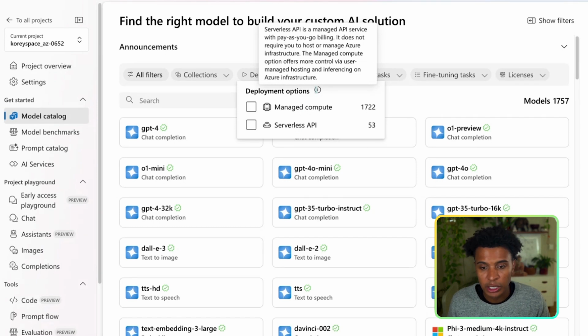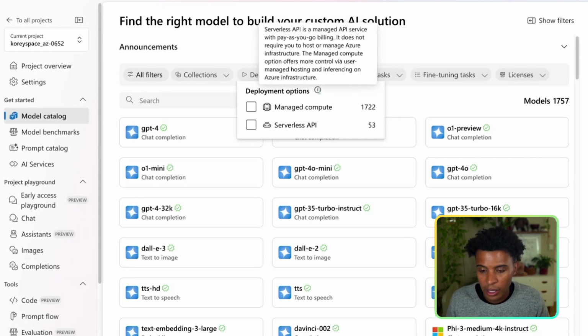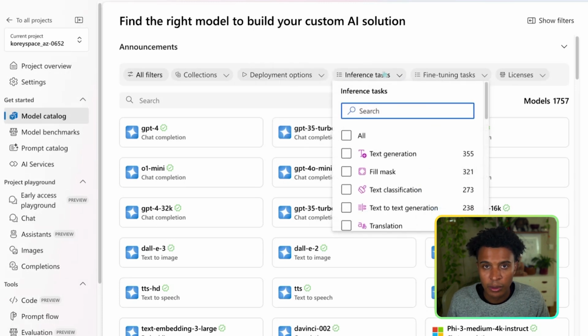So this is the managed compute option. Knowing these differences is kind of important, especially when you're choosing the models that you want. I think probably the most important one in terms of finding exactly what you're building is the inference task. A lot of these models can do many different things in terms of providing information, answers, responses, things like that.